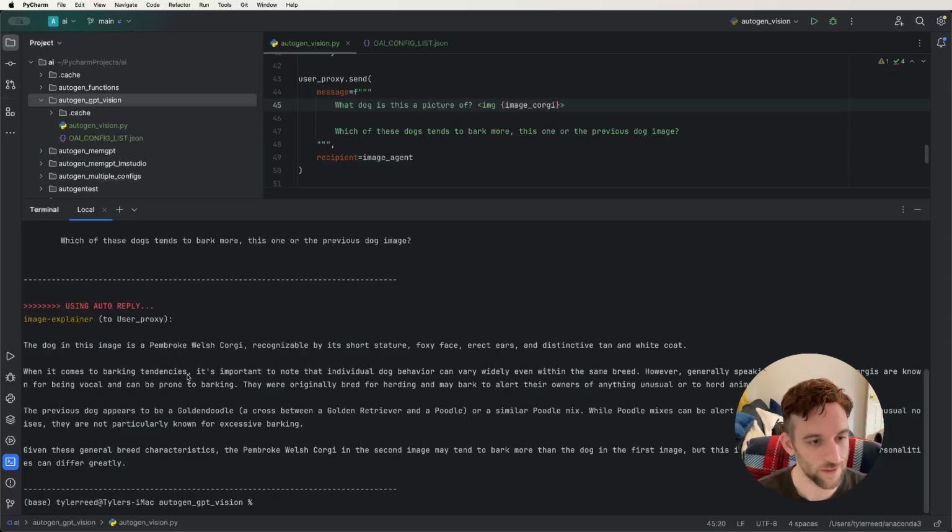When it comes to barking tendencies, the behavior of the dog is, whatever. So it answers this, but it says generally corgis are known for being vocal and can be prone to barking. Okay, I don't know if that's true or not, but I just want to show you how you can append messages. We can give it several images. Well, we only gave it 2 here, but you can give it more. We can just say user proxy.send and give another message with a different tag.